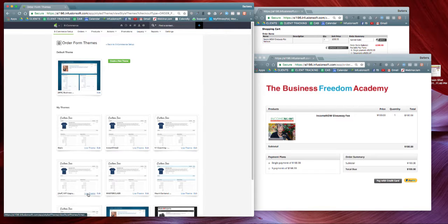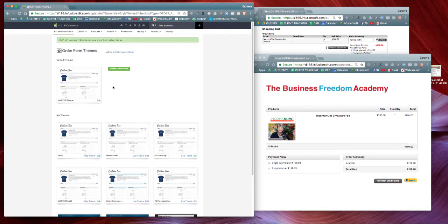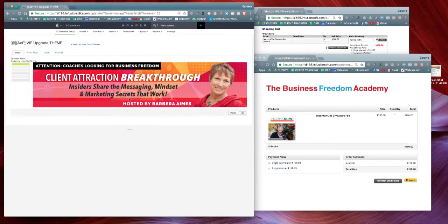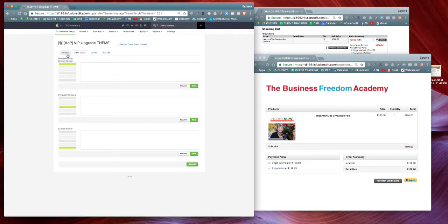If you're going to use this theme, you can edit it here, and I'll show you what's involved in a theme. So see, that's where you're going to put the header. And then also you can place stuff in the HTML areas.